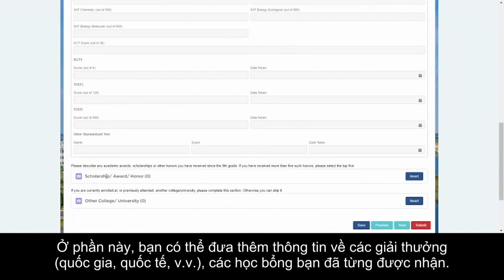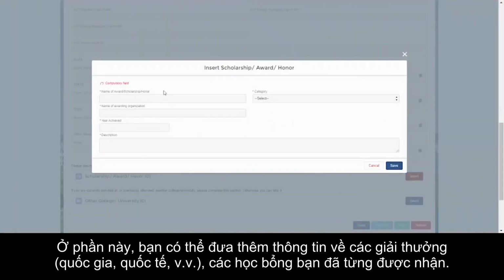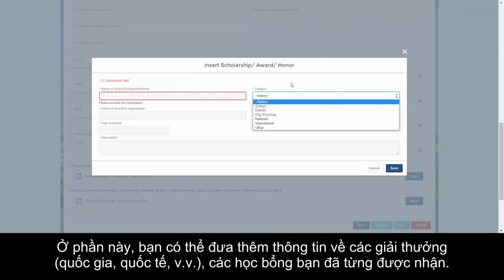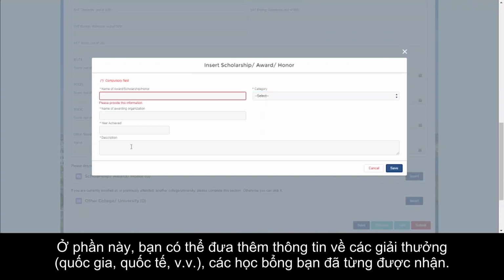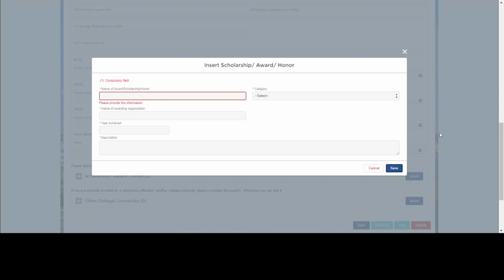Now this is another important section: any scholarships, awards, or honors. Click on Insert here, and then you can tell us what those awards were, whether they were at the national, district, or school level, and a brief description. This description is very, very important. Don't write just a couple of words here. If you don't tell us what those awards are for, then it's hard for us to figure out the importance or the significance of that award. So I would highly recommend that you add some information here.